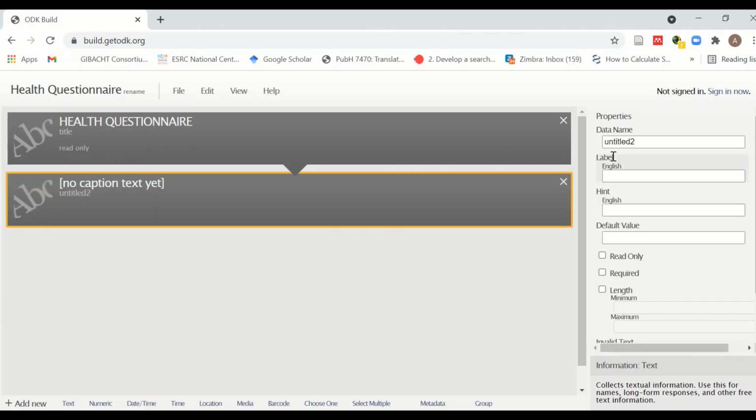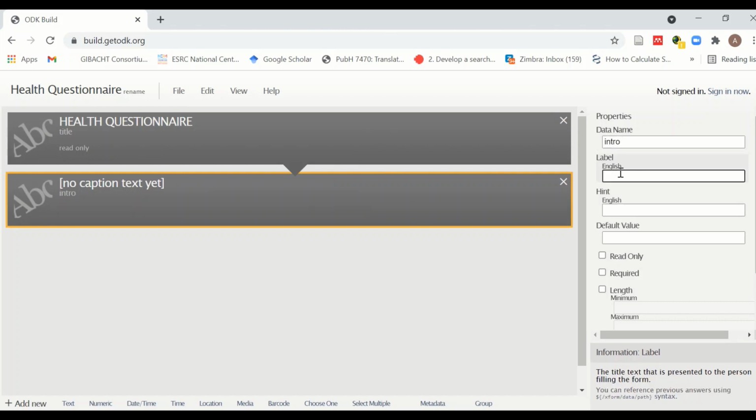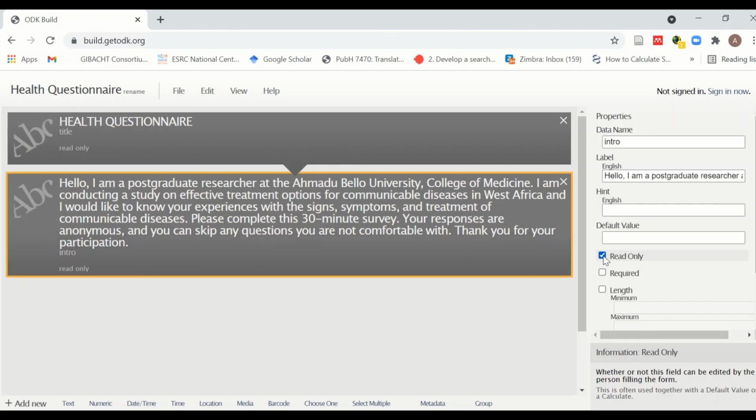It's text. So we're going to call it intro, and this is the label. So let's see how much we can put here. So we'll put that label, and that's all. This is what's going to show on the mobile phone. So it's going to show health questionnaire, and it's read only because we don't expect any interaction. Okay, very good.